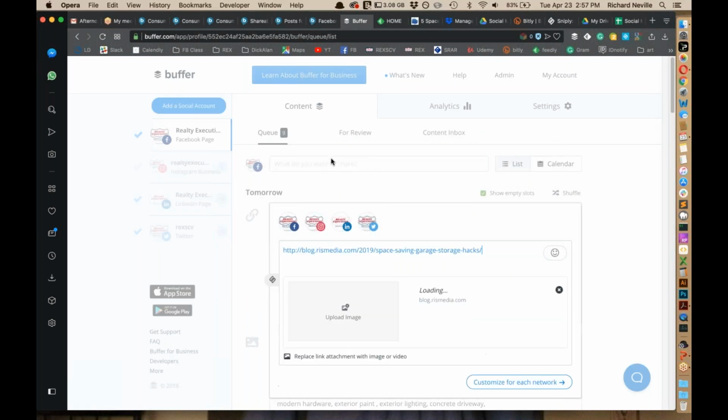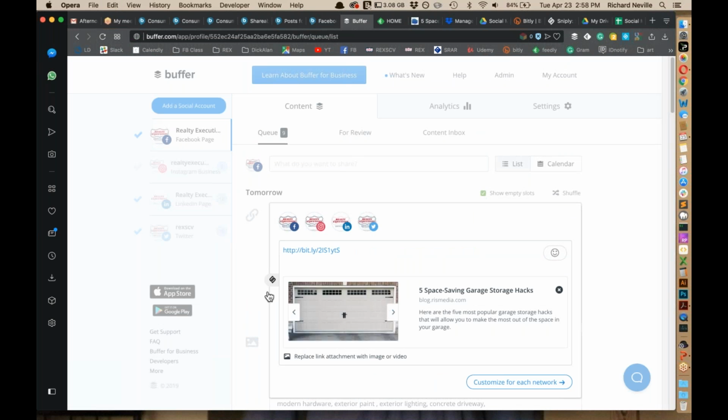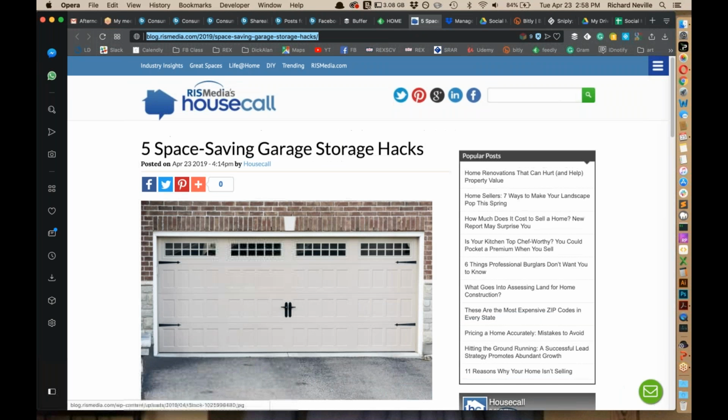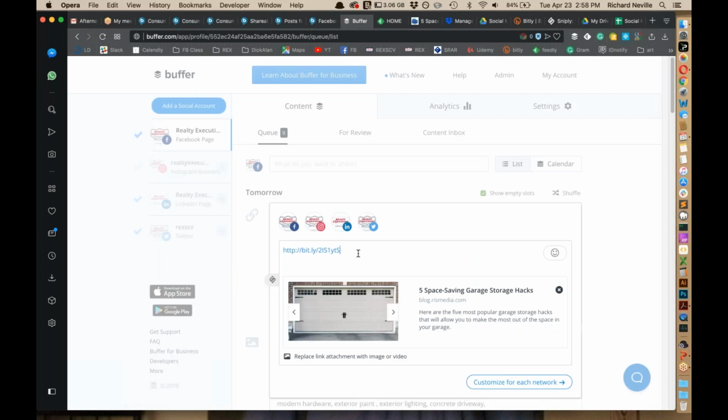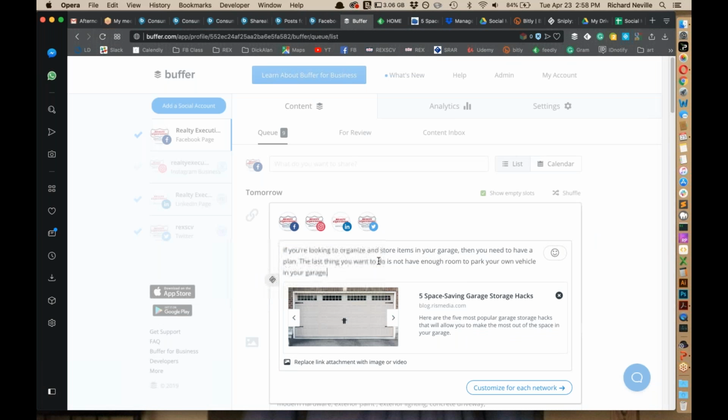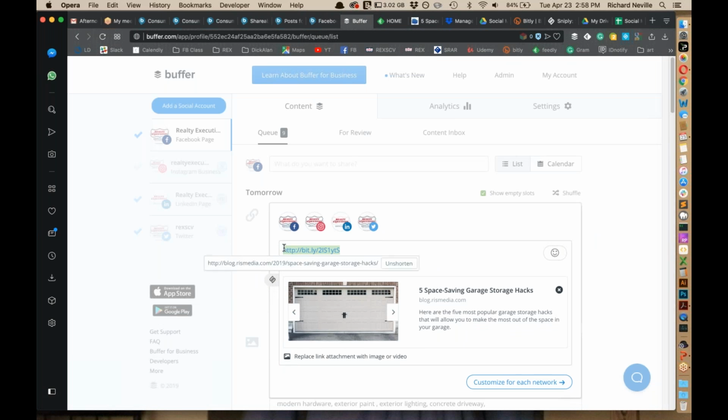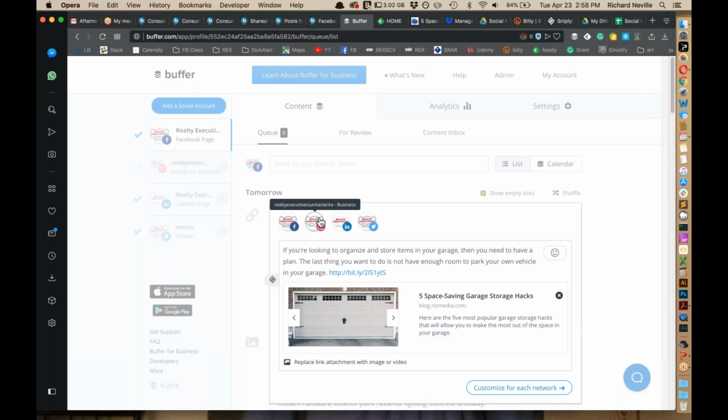Now we could just paste in our link. It's going to pull in, and it'll give you some different options of photos that you can go through. Then I can go back, and you might want to write something catchier and better, but here we could just throw in some content for example purposes. We don't want this to go onto Instagram because this is linked content, but it will go on Facebook, Instagram, and Twitter.